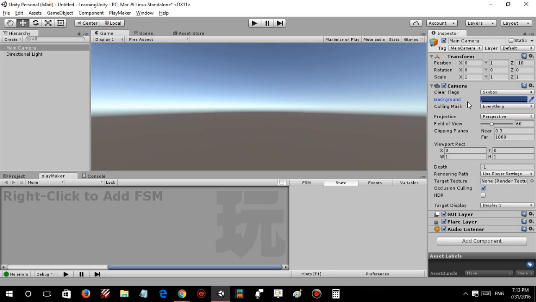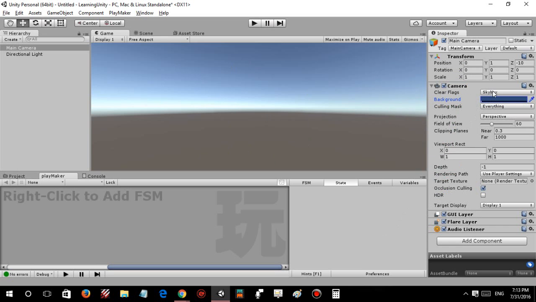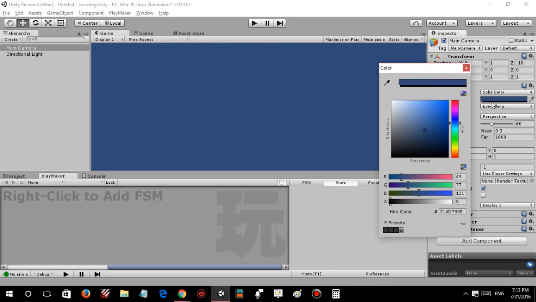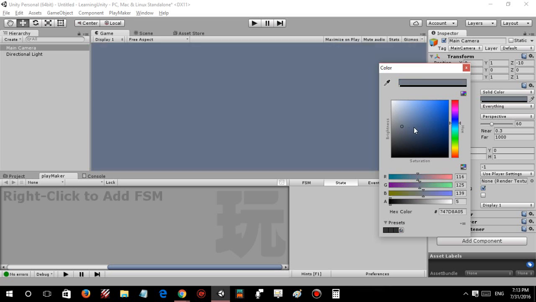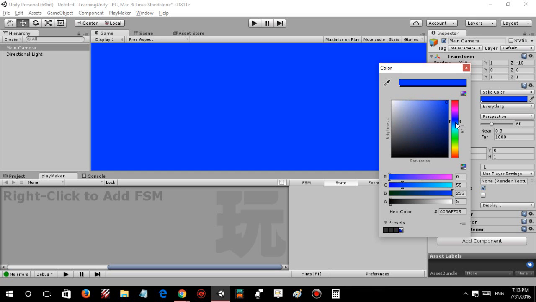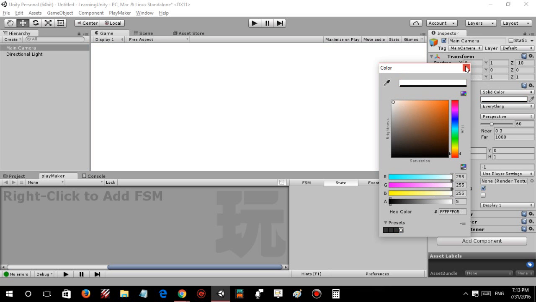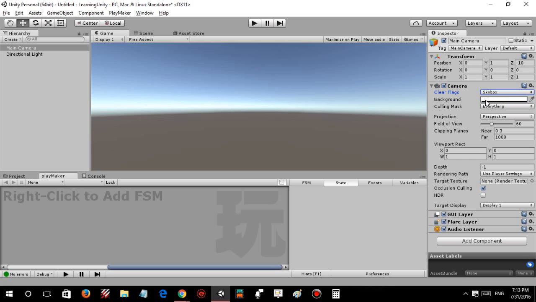And this is the background color, and this is useful only when we set this to solid color. So we can actually choose which color background we want for our game. So I'll leave this to skybox for right now. And culling mask is basically what filters we want to be applied to the main camera.